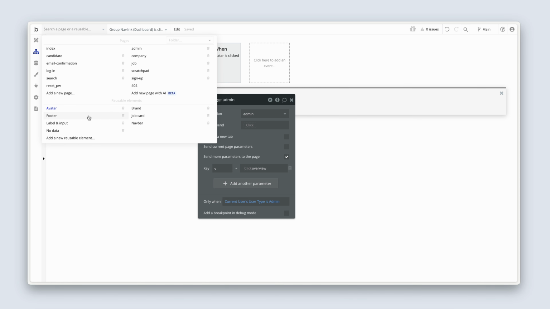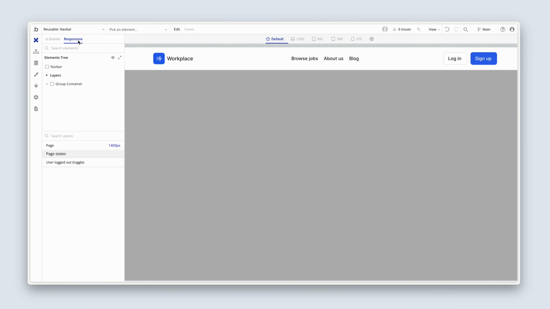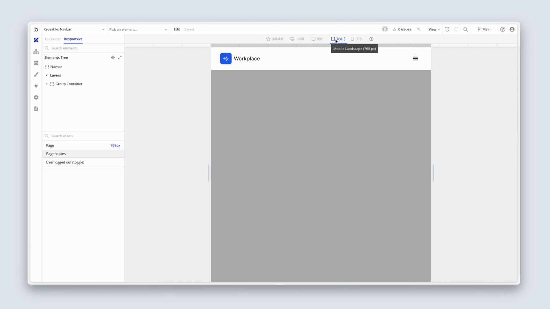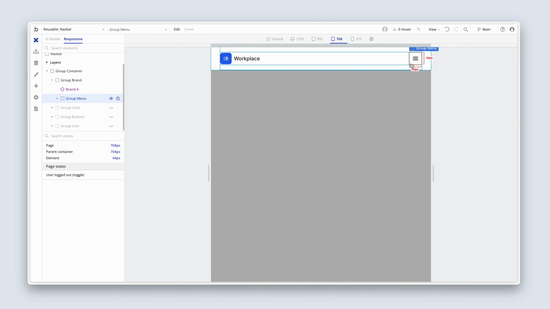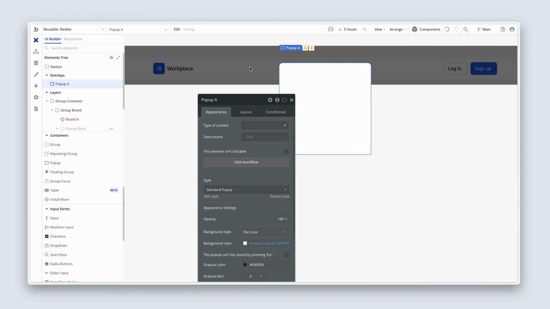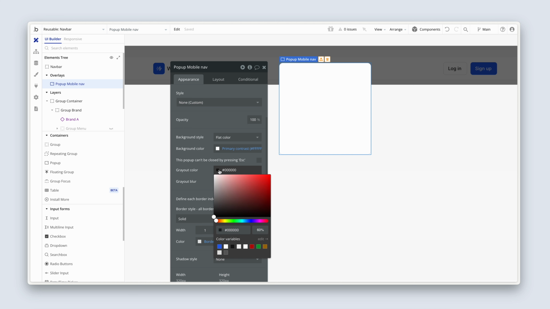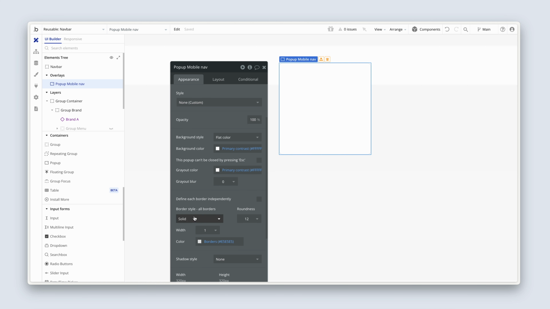So let's go to our navbar. And then I want you to open up the design tab and then choose responsive. So at 768, this is what needs to be clicked to then show a pop-up. Okay, so what we'll do is this. Let's go back to the UI builder and let's find a pop-up. Click once, click it again. This is going to be called pop-up mobile nav. And we're going to have a unique style here. So I'm going to detach the style and let's choose a gray out color of primary contrast. So it's solid white basically. I don't want any border and no roundness is needed.